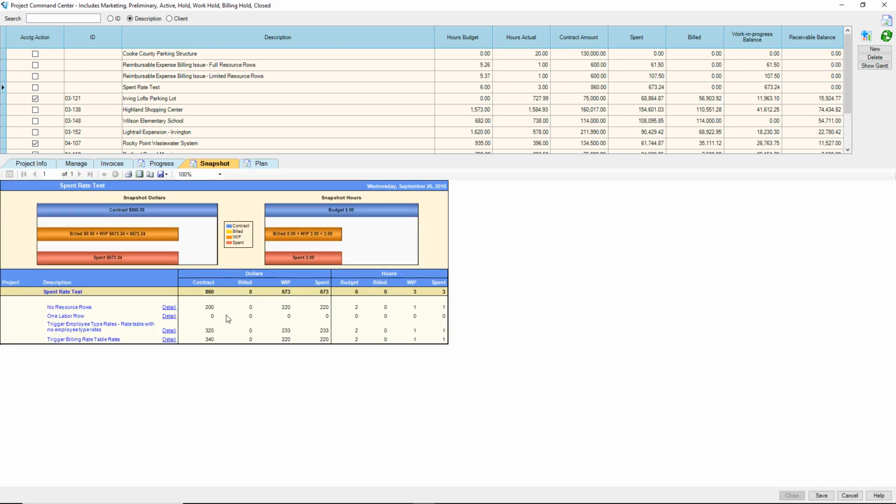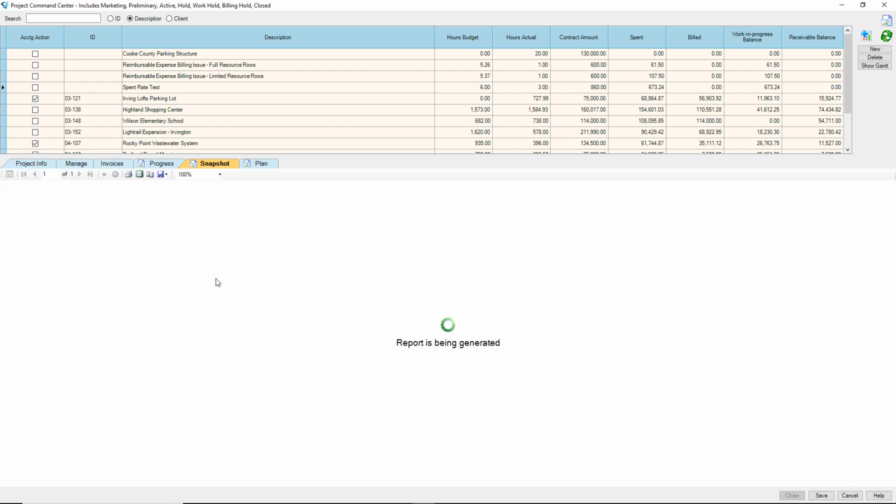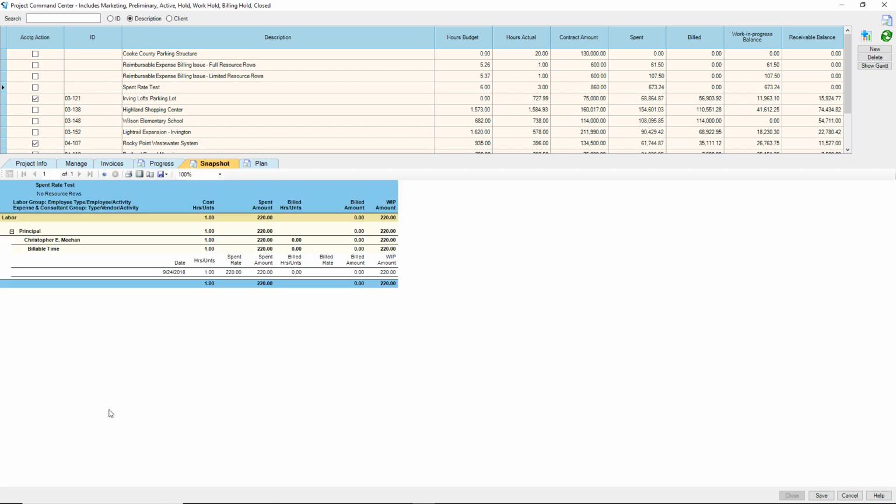So here we have the snapshot, and so the no resource row, this is principal time, because this project has a billing rate table with a specific rate for principal, it went ahead and grabbed the principal rate off the rate table and used that for spent. So it completely ignored the budget rate.